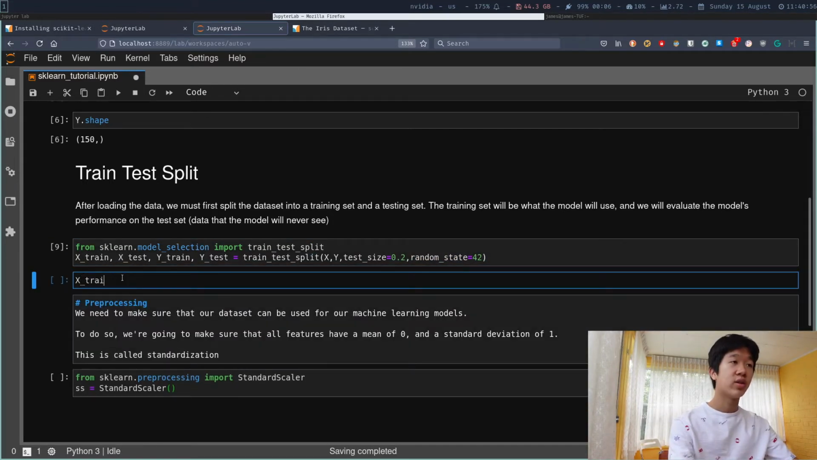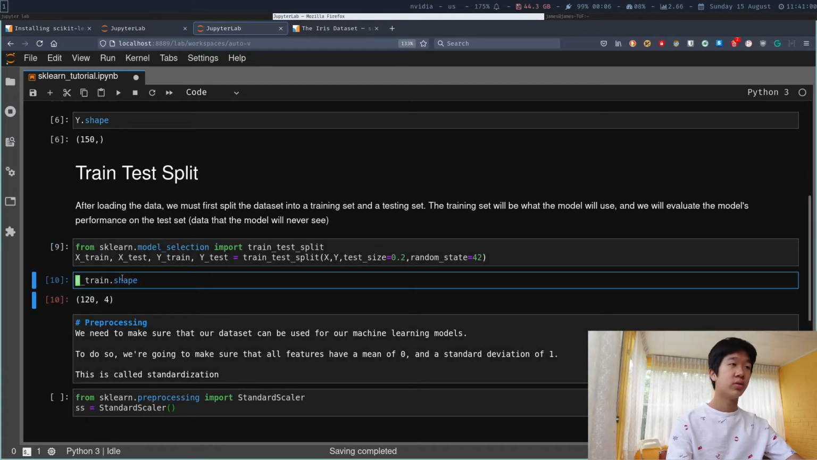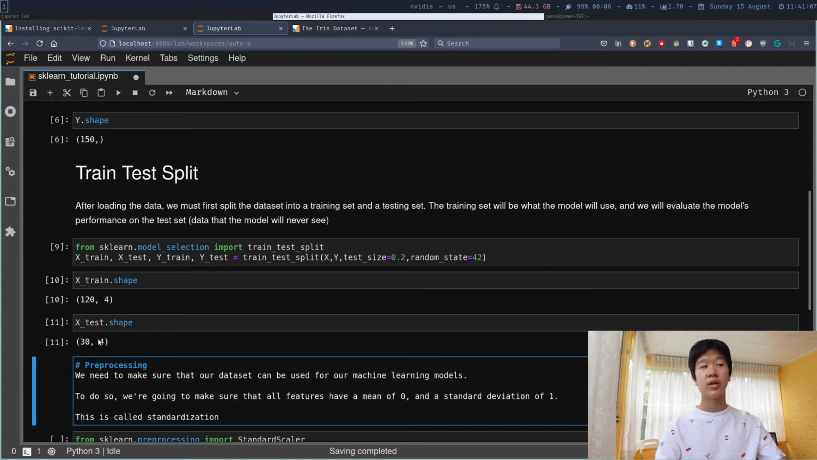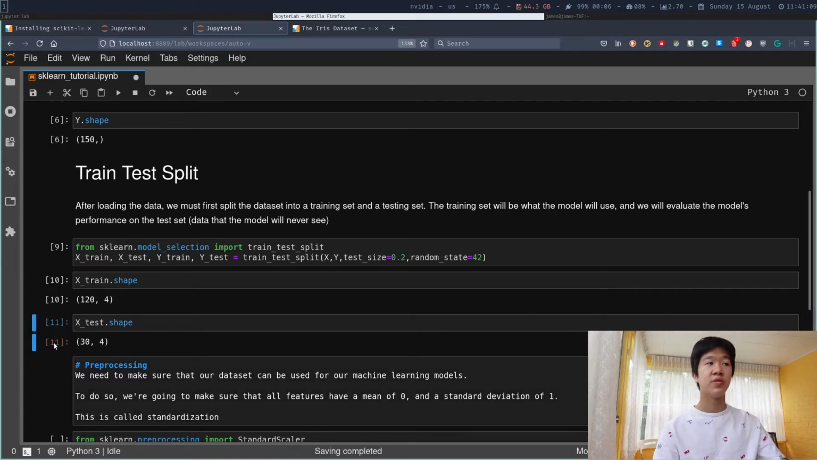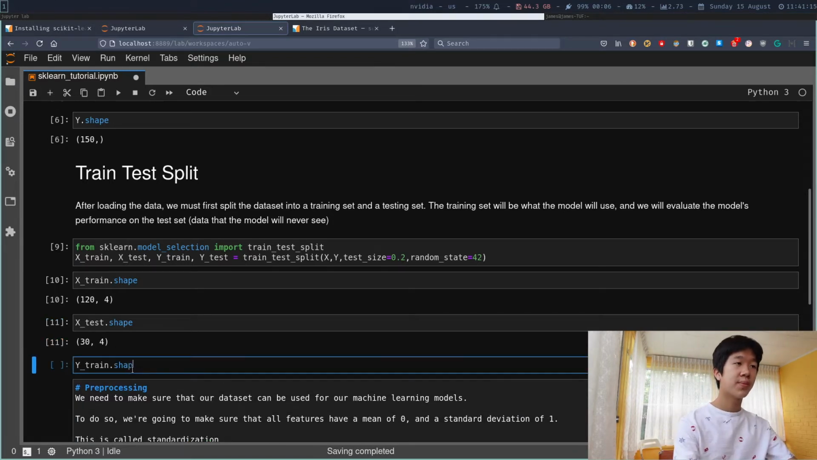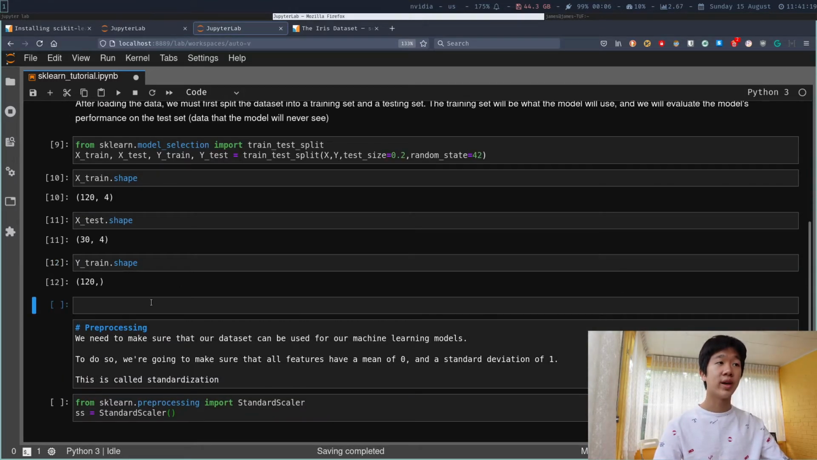Now if you run this, you'll see that it's working, and you can just directly ask what's X_train.shape, and then it will tell you, and you can also do what is X_test.shape. So it's 30, so as you can see 30 is 20% of 150, and you can also do what's y_train.shape, and finally you can also take a look at the shape of y_test.